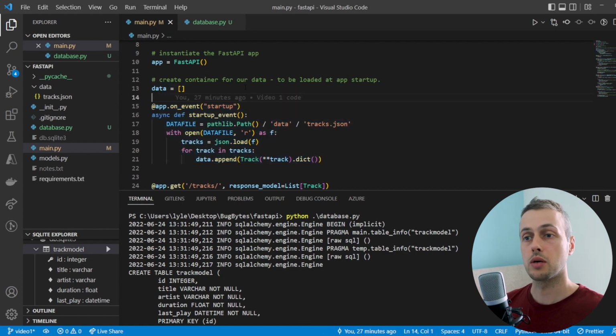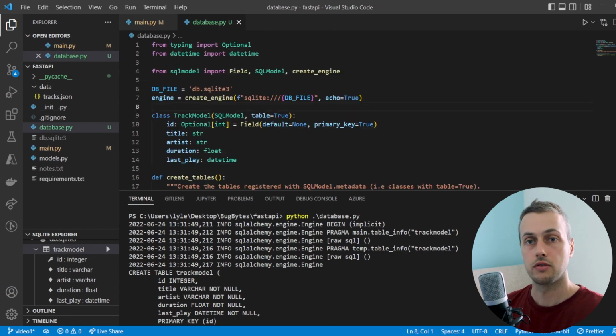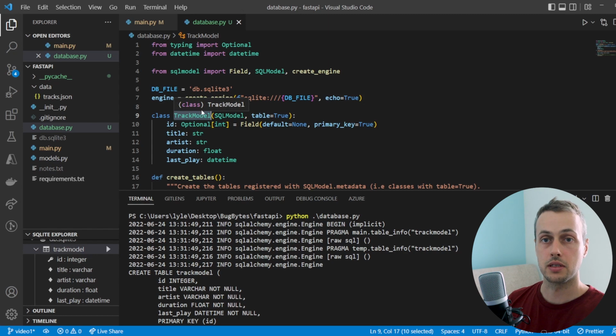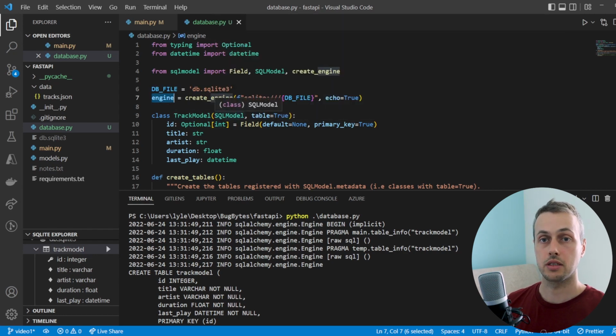Now in order to do that, we're going to need to import some of the things that we've just created in the database file. Firstly, we're going to import this track model class that we've created that represents the database table, and we're also going to import this engine here. Remember, we need the engine to actually interact and query the database, so we need to import that.